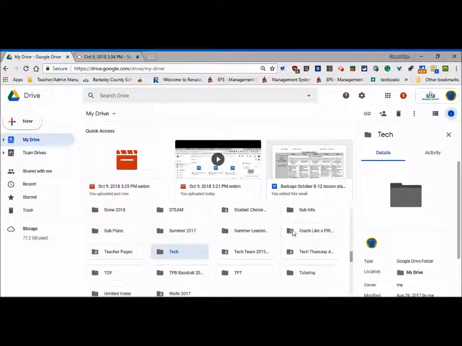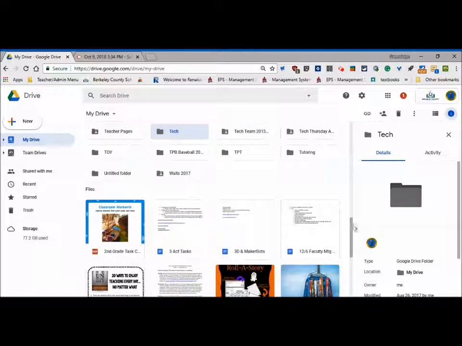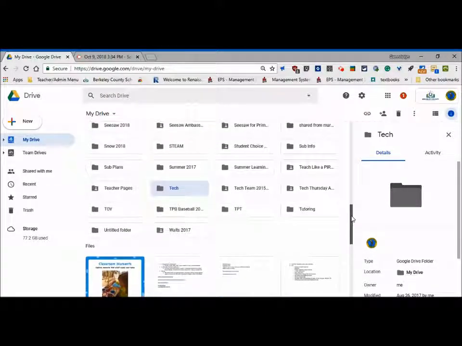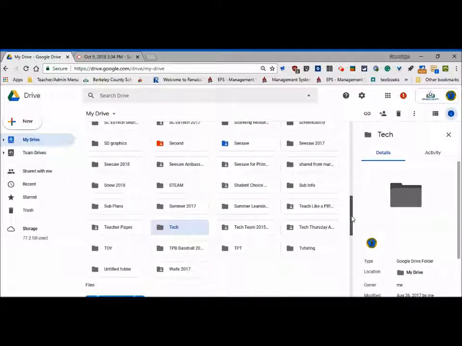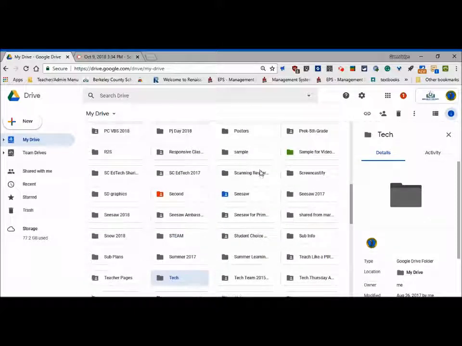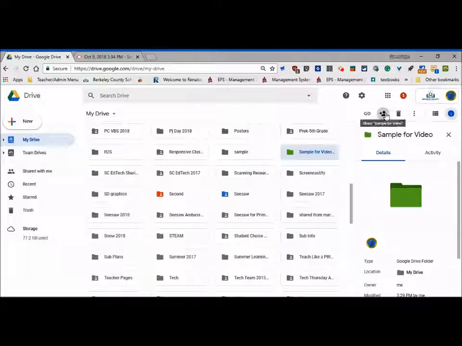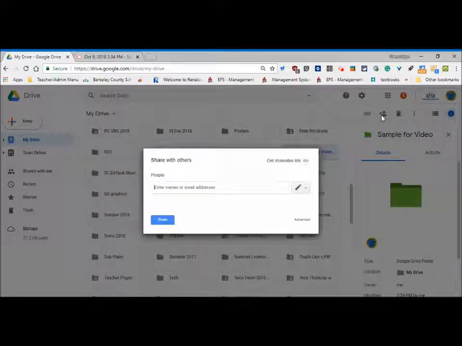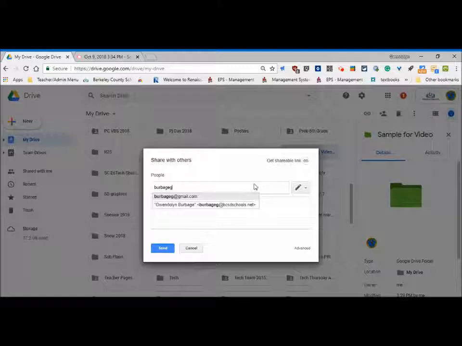To share a selected folder, if we chose to share the sample folder that we just created, we would go back into Sample for Video, single click on that, click the plus person up here, or the share sample video person, or the share, get a shareable link. We're going to share this directly with, and I'm going to share it just with my personal email just so that you see the option there.